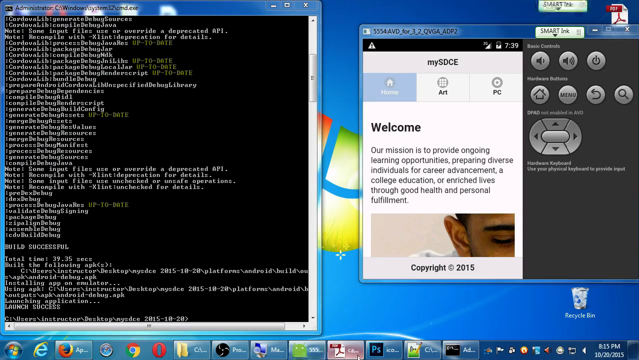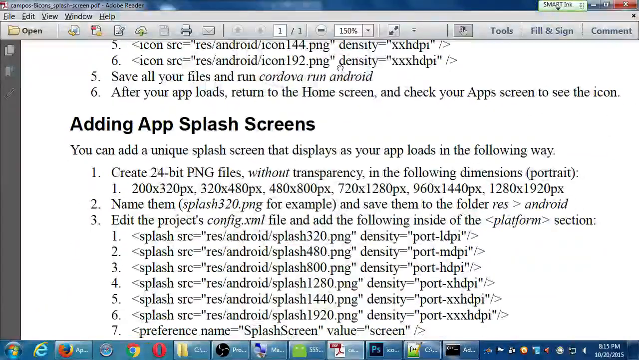So my handout here, it's going to be the same sort of idea. We're going to create 6 24-bit PNGs, like before. The difference here is no transparency, because that graphic is going to load on top of your current graphics, and if it's transparent, you're going to see through the splash screen to see your home screen. So no transparency in that PNG.